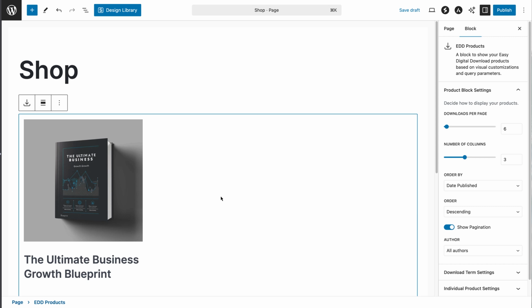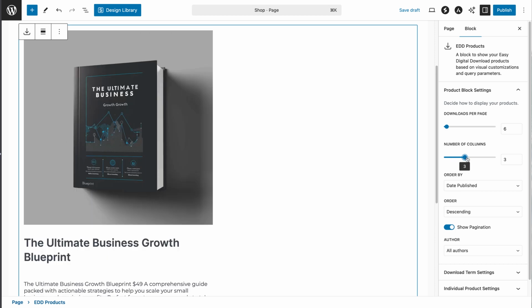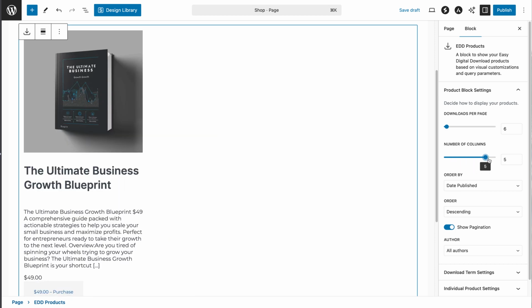And this EDD products block will display all the products that you have, and you can customize it as much as you want. We'll just quickly go through a few settings. So I'm just going to scroll down so you can see the product as it is. And in the sidebar here, you can see all the settings for the EDD products block. You've got the downloads per page section. You can choose how many downloads you display on one page. You can change the number of columns to 3, 4, and more. We'll leave it at 3.